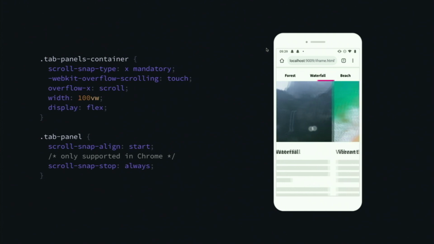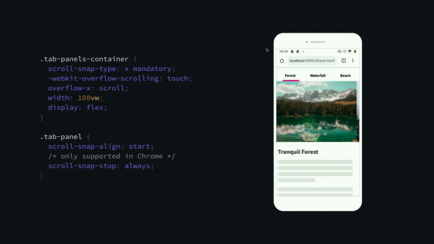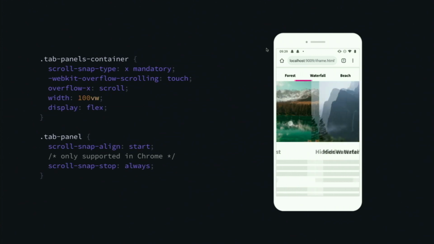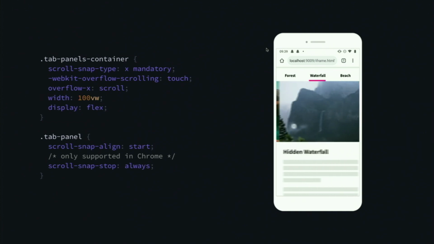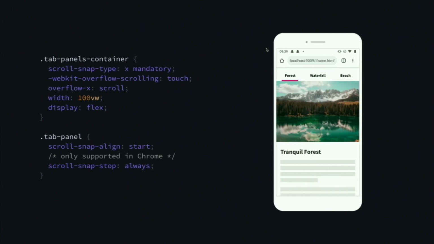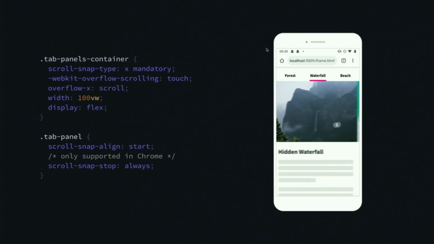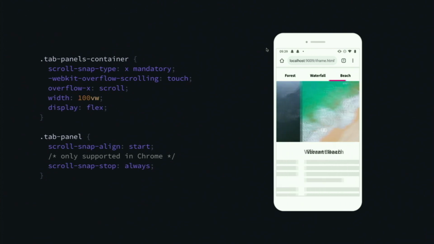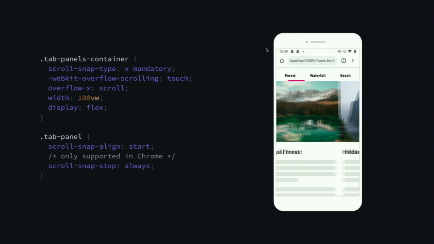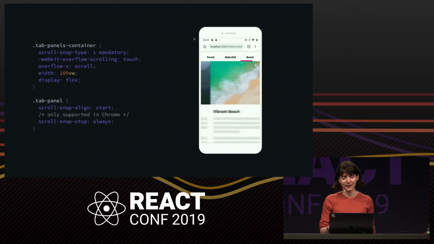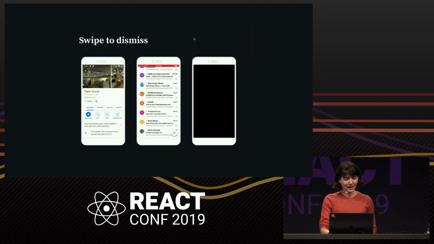And on the right, I have the Reach Tabs component. And I've wrapped it in this CSS to the left with a little extra JavaScript. And I have pretty easy native feeling tabs, which is cool. I will say that scroll snap stop, which gives you a little extra customization ability, is only supported in Chrome right now. So definitely look into this and make sure it meets your use case. But I was pretty excited to learn that I could implement this effect with just CSS.